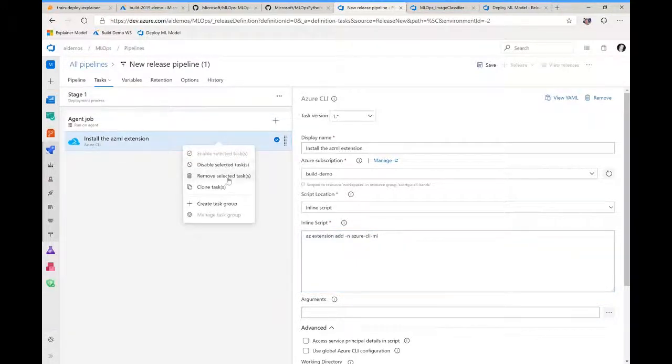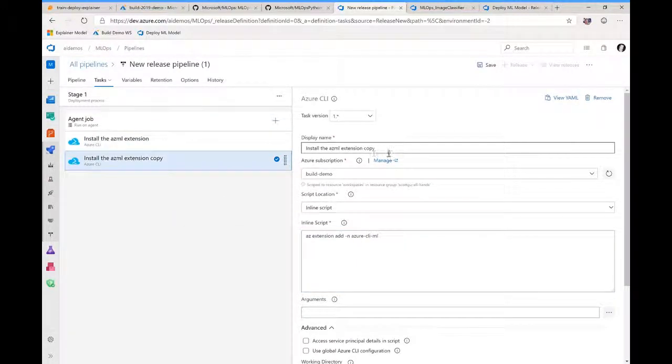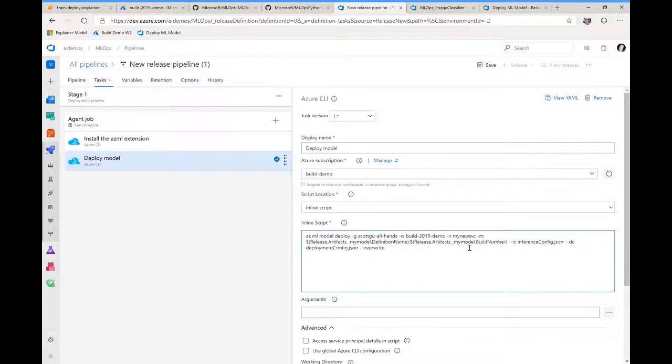Now, once I've installed the extension, I'm just going to use a single line of CLI command to deploy the model. So in this case, I'm defining the workspace, the service. Those environment variables there are tied to the model name and version. And I have some configuration files in my Git repository that tell it things like how much CPU and memory to give the model when I go and deploy it. Cool.